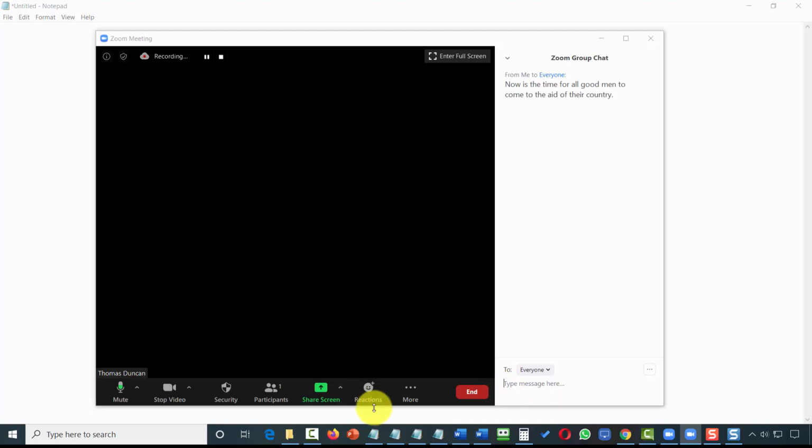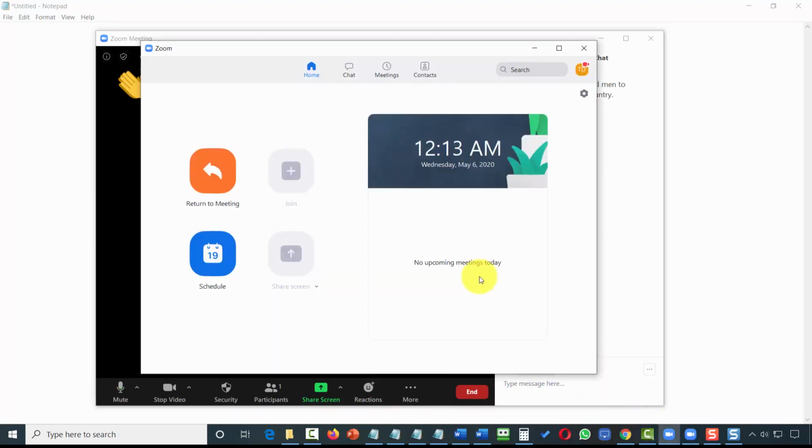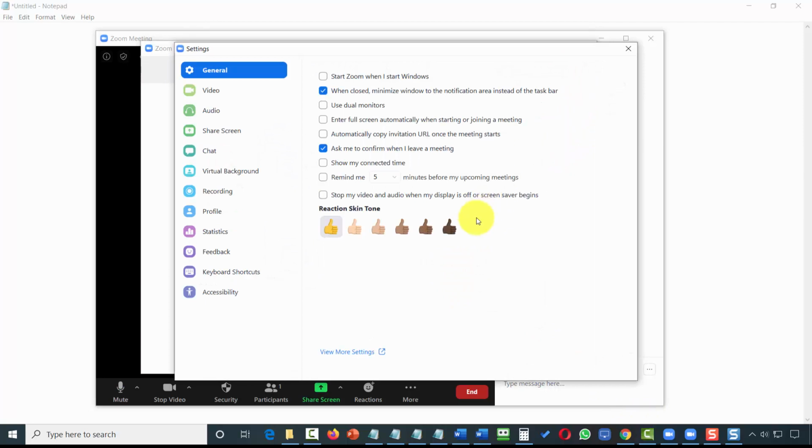If your host has enabled reactions, you can give reactions to things that are being said. You can change the nature of those reactions by using your Zoom client. For example, if we go back to the Zoom client and we go to our settings, we can change the nature of our reactions.